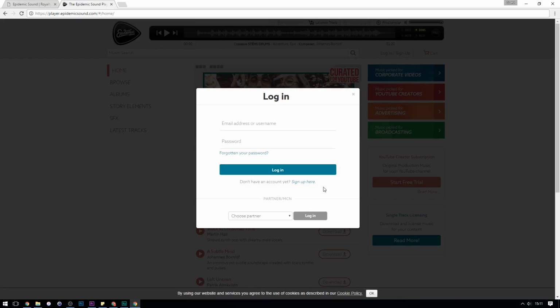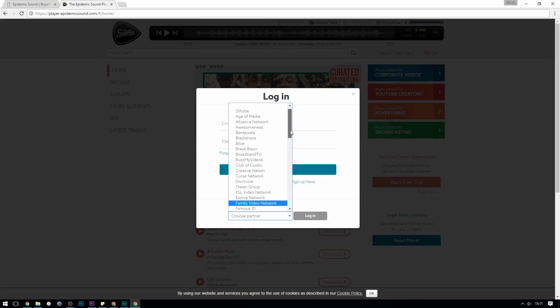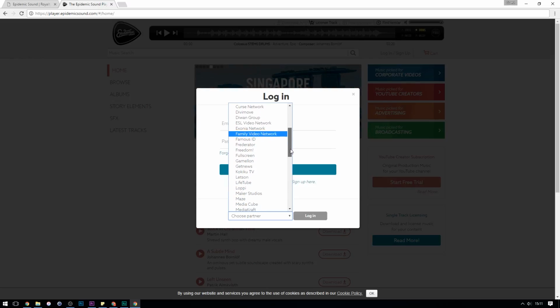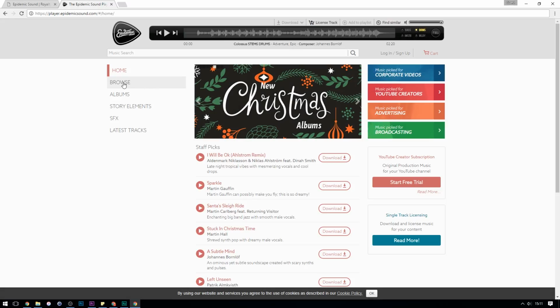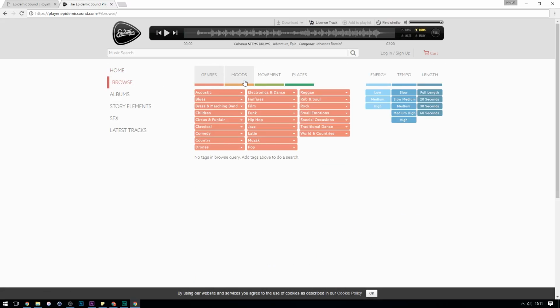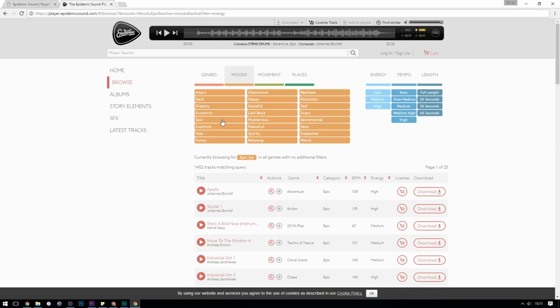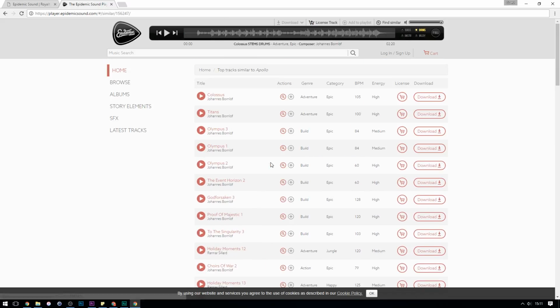It's also worth noting that if you're partnered with a separate network, an MCN such as Curse, TGN or Freedom or any of the others that you see in this list here, you may have a free Epidemic Sound subscription, so it's definitely worth checking if you do. You can quite easily browse by genre, there are absolutely loads, or even mood or energy level, and even select Find Similar if you found a song that you like but it doesn't quite match the one that you actually want.